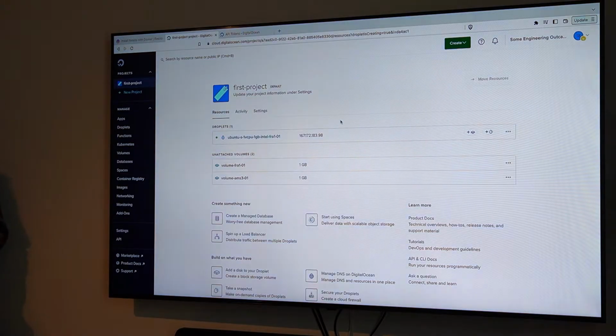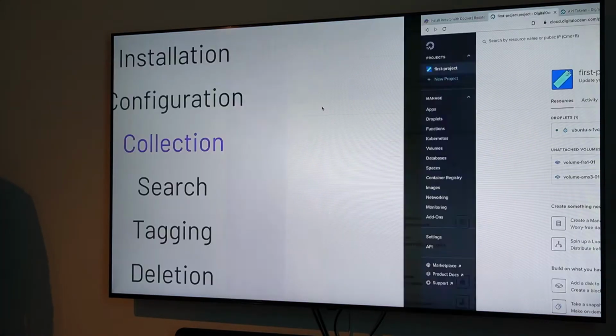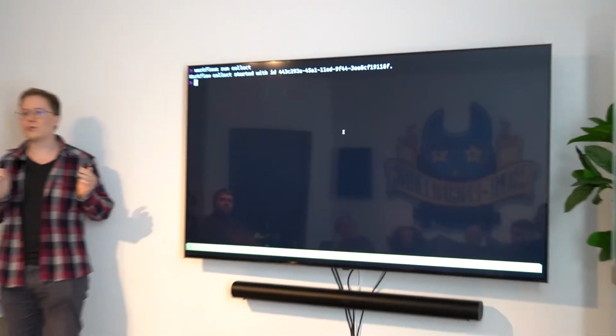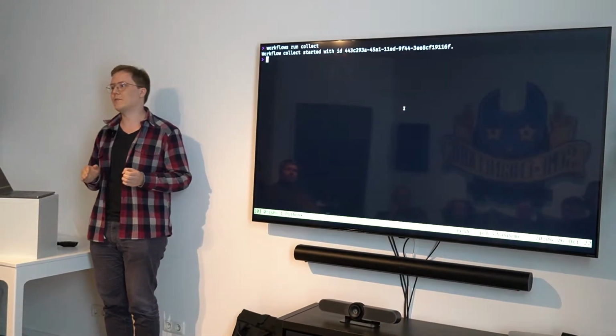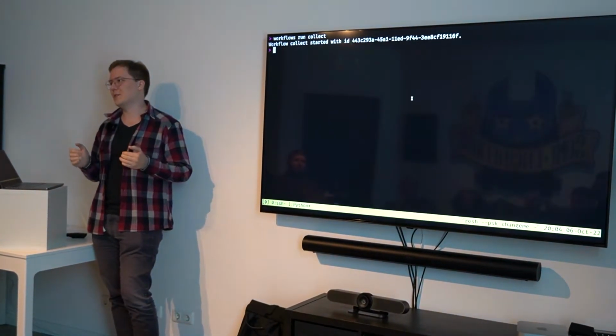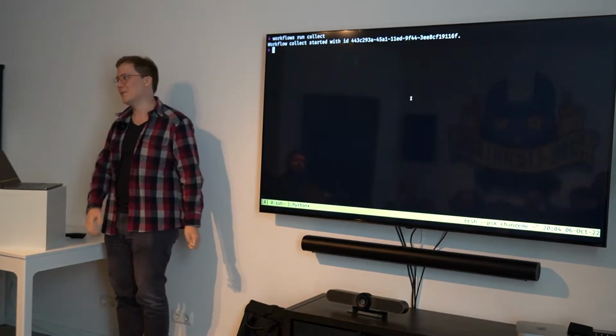In our case, it is DigitalOcean. Okay, and we have our first droplet. That is great, and we can hit it here. Another reason why I decided to use DigitalOcean is that the collection is usually very fast. There are only a number of resources, I think around 20 or something, and we don't need to wait for hours until the whole cloud is scanned.